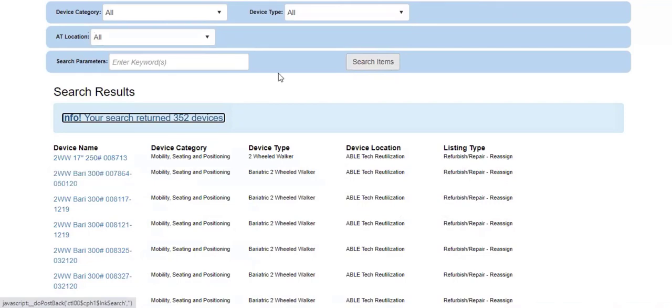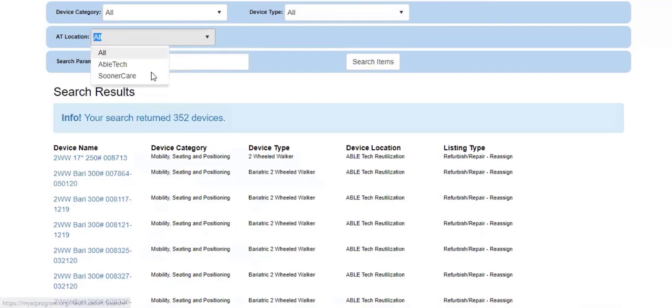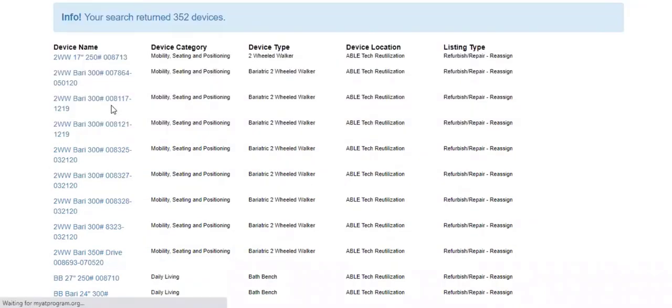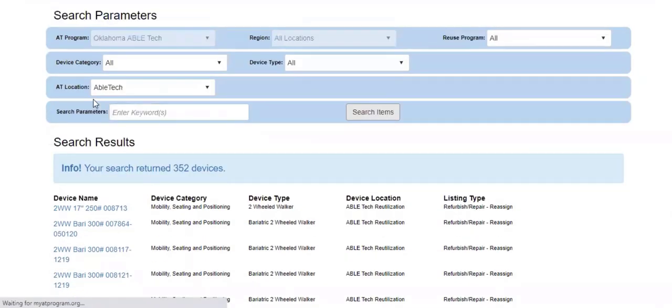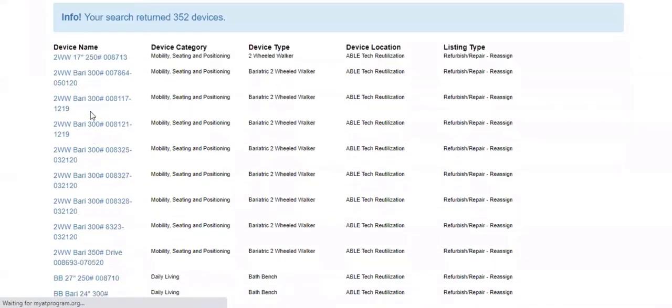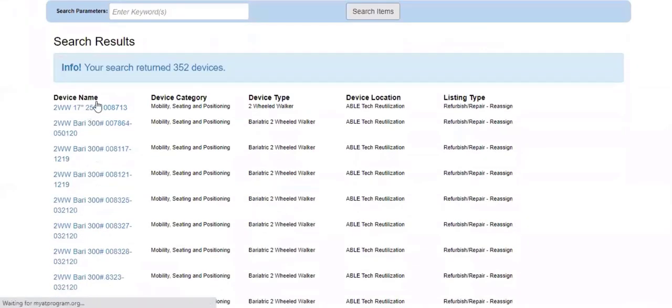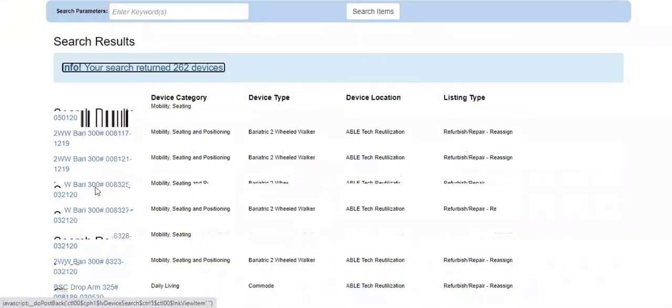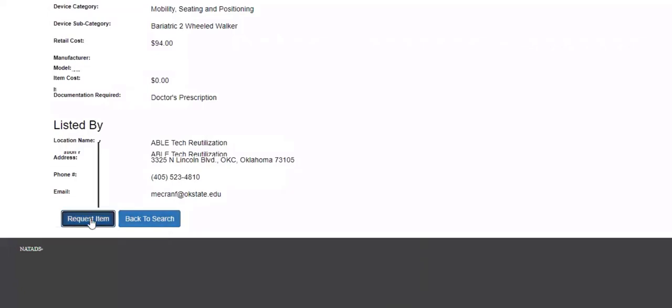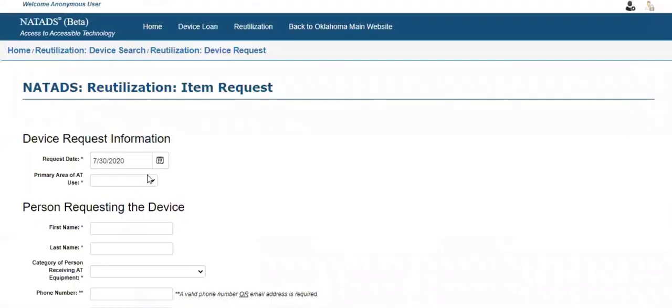When you have decided that you would like an item, there are two ways that you can search. You can either scroll down and search the items that show up and choose the item that's listed there. You'll scroll to the bottom of that item and request the item. You'll put in your information.